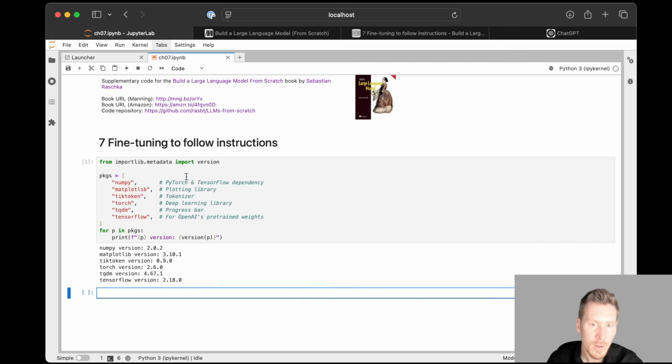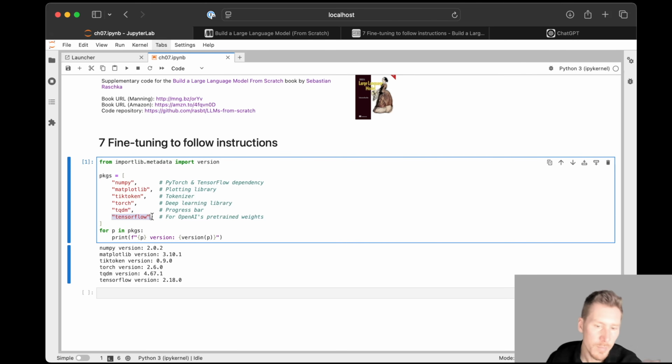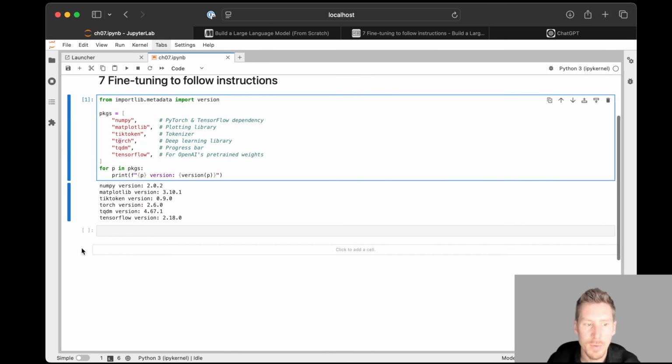But yeah, if you have watched chapter 6, these libraries are the same, because we still need briefly TensorFlow for loading the OpenAI weights, but then all the other libraries here: matplotlib for visualizing the loss function, tiktoken for tokenizing our inputs, Torch as our main deep learning library. This is still the same, so everything else should be similar to what we have used before.